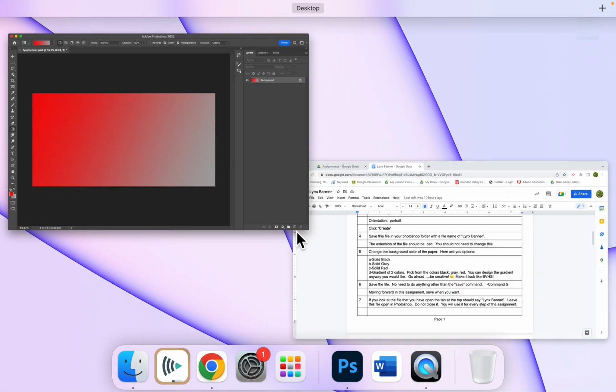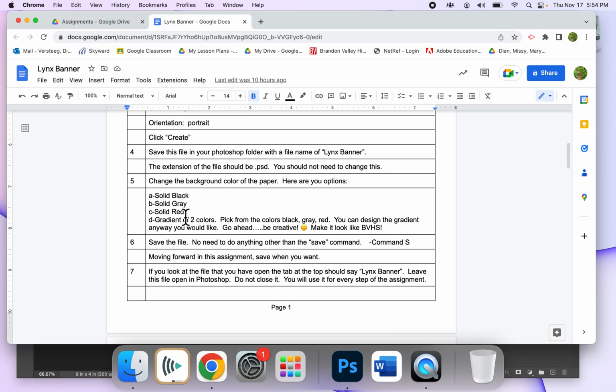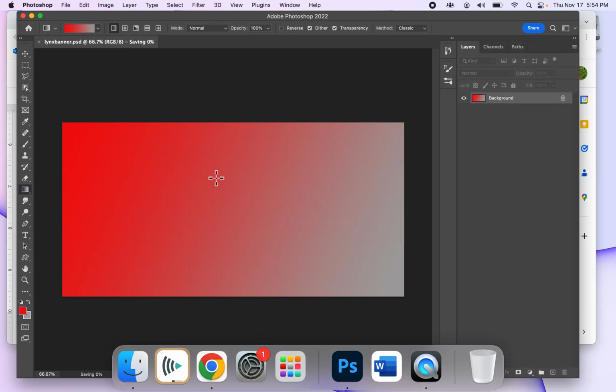Now remember, you don't have to have a gradient. You can do a solid color. So when you get that done, you just need to save it, and because we've already saved it once, we can just do Command S moving forward. And moving forward, you save whenever you want. Okay? And so we're going to come back to Photoshop, and I'm going to do Command S. I need to leave this file open. It's going to say lynxbanner.psd. I actually just need to leave that file open so that when I do the next step of the project, I'm going to be able to use this background.